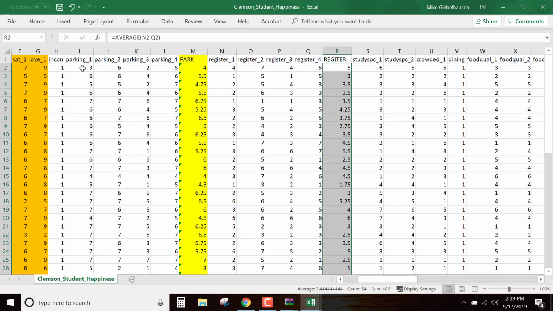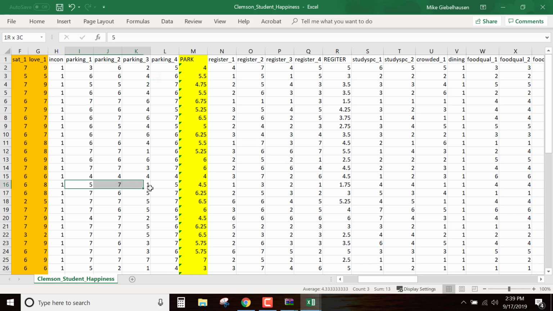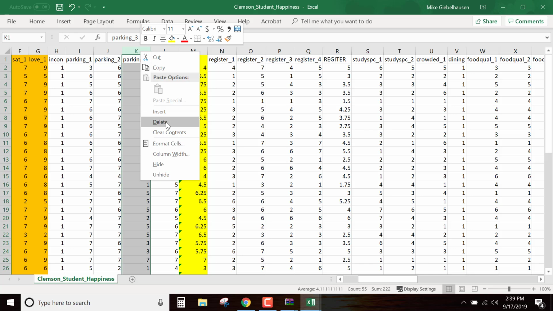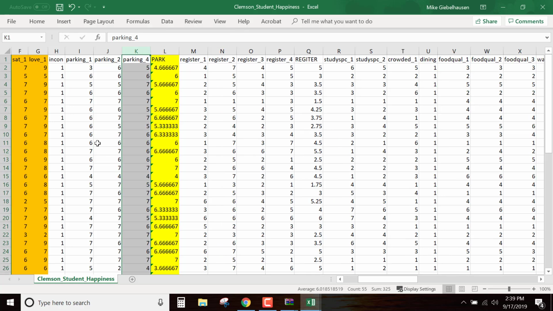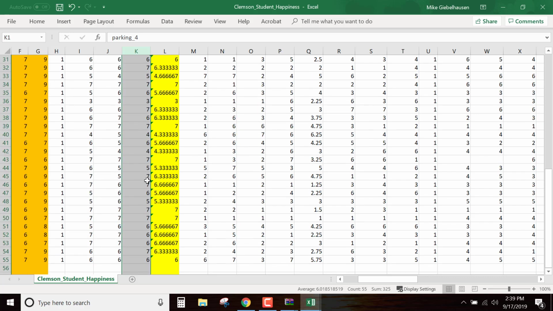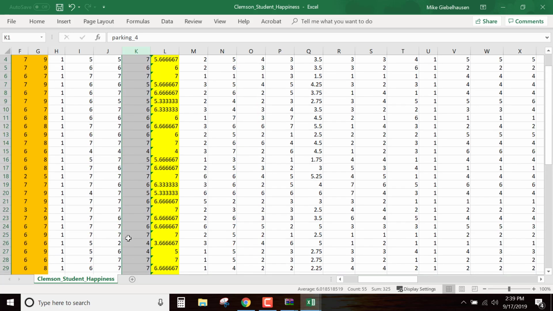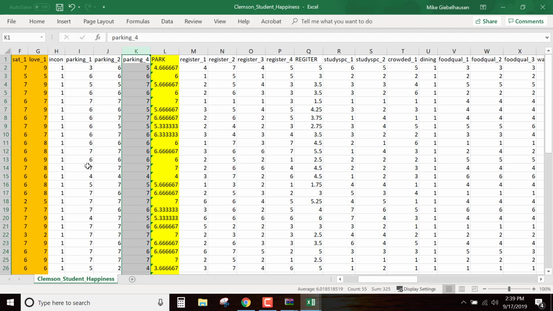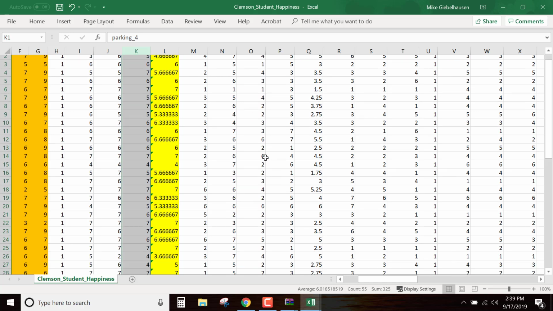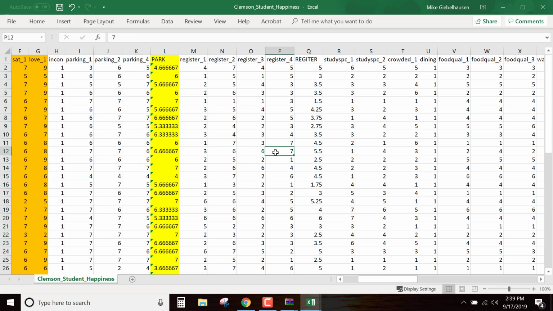You know what? I'm going back to parking and looking here, there's a lot of times where parking 3 is not following along with the others. So 7, 7, 1, 6, 6, 6, 4, 6. To be honest, I'm just going to delete parking 3 because it's not doing a good job. That looks cleaner. Now these are much more consistent. Whatever parking 3 was, it was not really following along with the others. All right. Anyway, register.